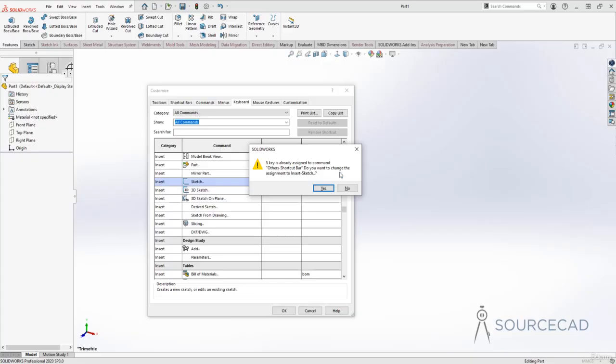And here it is. S is already assigned. So it will show you this prompt. Do you want to override that? If you do, it will assign Sketch that shortcut key, but the original one will be removed. So I don't want that.